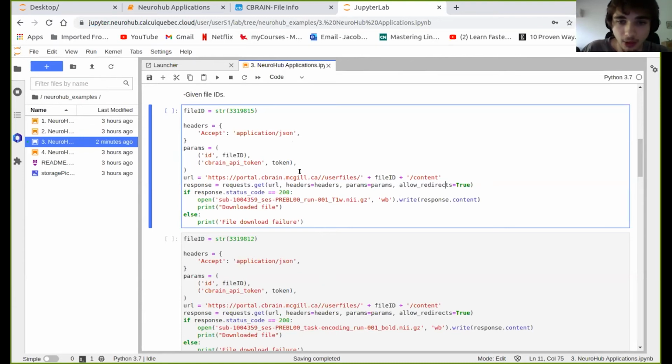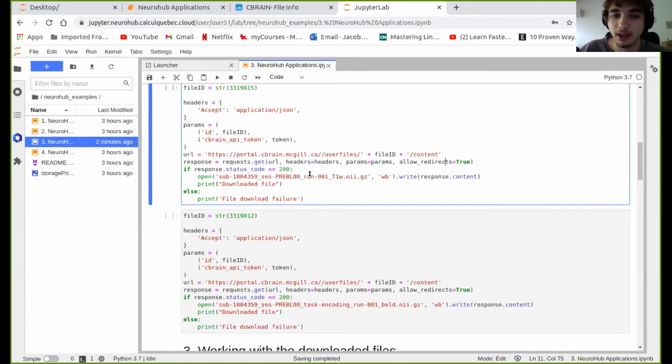If it is successful, what we want to do is write these contents we grabbed to the file. These 2 files, by the way, are simply some brain scans from PreventAD, so nothing too fancy going on. And we want to grab those files, and then we want to write their content, which we just grabbed with the API call, to a file.